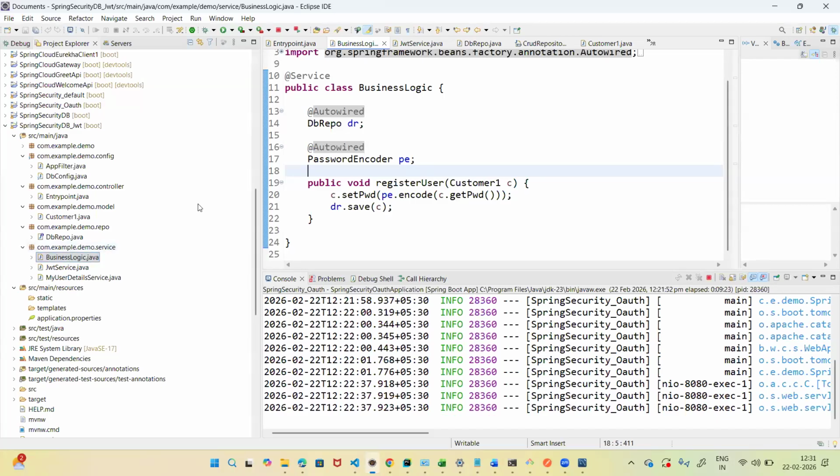Guys, only the generation of the token is extra when compared to dynamic authentication. Remaining everything is the same. See, the flow is: first time we'll try to register, okay, we'll register. First time we'll try to log in, it will generate the access token. Second time onwards, no need to give the username and password. By using the token only, you can log in. Clear? That's the flow, guys.